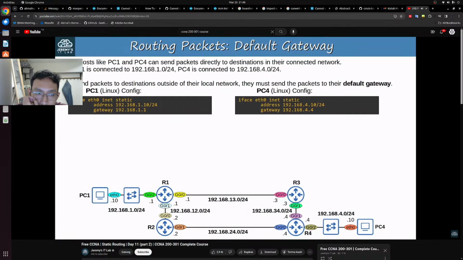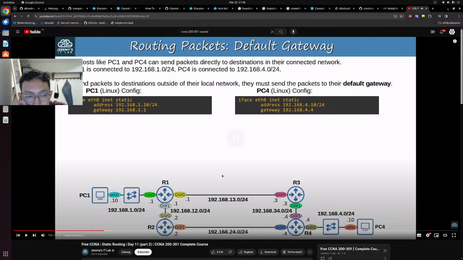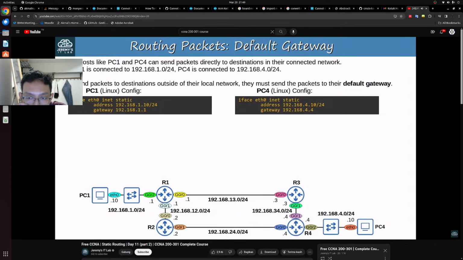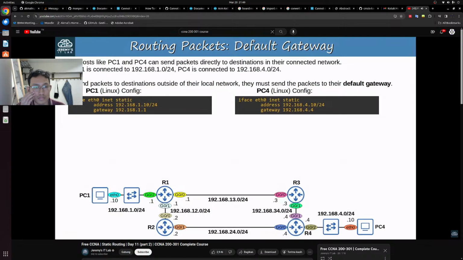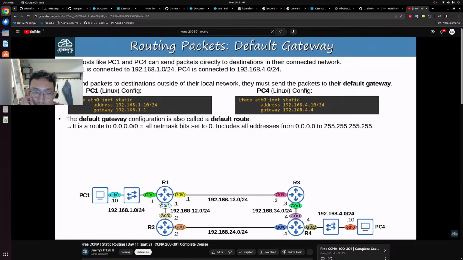So these are the configs on PC1 and PC4. In Linux, the interface configurations are stored in a text file that you can edit. On PC1, for example, there is the line address 192.168.1.10/24, which configures the IP address as 1.10 with a prefix length of /24. And below that is the default gateway configuration, gateway 192.168.1.1. So to send packets to destinations outside of its local network, PC1 will send packets to R1. The default gateway configuration is also called a default route. Basically, it's a route to 0.0.0.0/0.